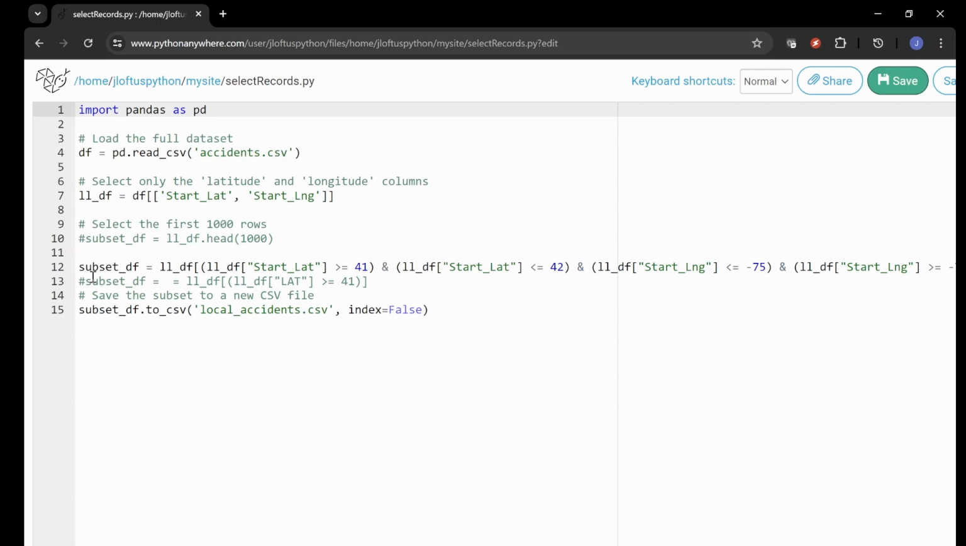Here we're taking a subset of it, and what the subset is doing, these are conditionals. We want the latitude to be between 41 and 42, and the longitude between -76 and -75. Again, this is just a conditional, and it's creating a new data frame with just these particular records, just the column values that are within this range. So we get about 5,000 records.